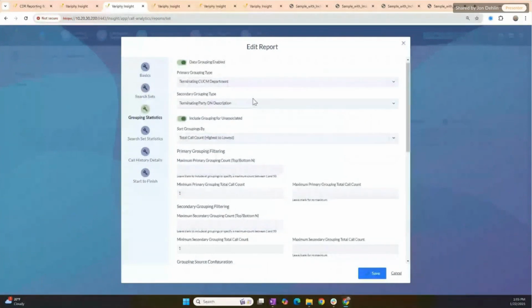Over in the grouping stats, we want to show the calls into that 77280 based on the terminating department and the DN description. And we have this toggled on so that we're going to include the groupings for unassociated. This is what you'll see anytime that a field has that available, regardless of platform. It'll show here on the grouping stats when you have the data grouping enabled. If the primary grouping type is subject to unassociated, that becomes available.